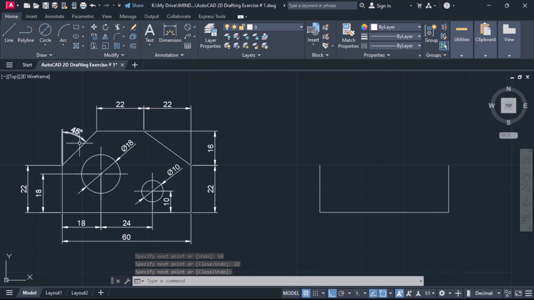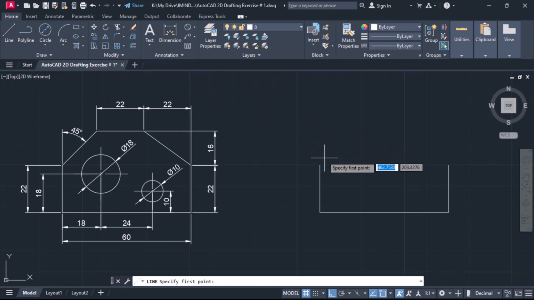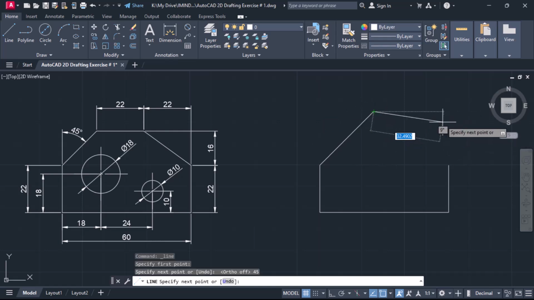Now I want to draw this line of 45 degrees angle. So we'll again use the line command and we'll draw one line from here. Now I'll turn the ortho off by pressing the F8 key from the keyboard and then draw a line of any length. Let's take 35 for example, and then press tab and give the angle as 45 and hit enter. Then I'll press enter to end my command.